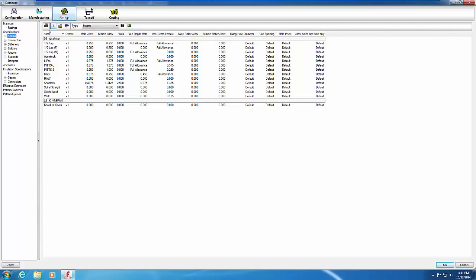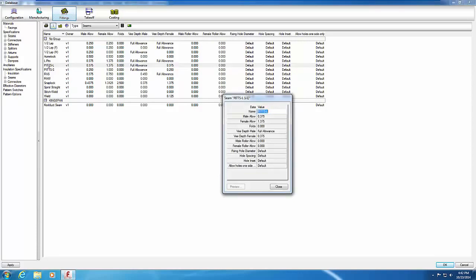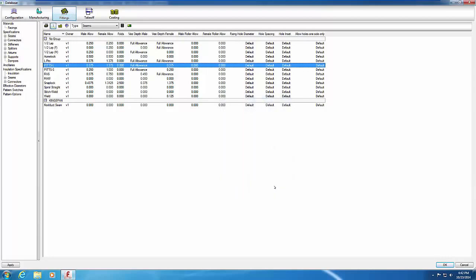Double-click the large Pittsburgh seam type. It is labeled PITTS-L. A window appears in which you may change the settings for this seam. These settings control various aspects of the large Pittsburgh seam. Close this window without making any changes.